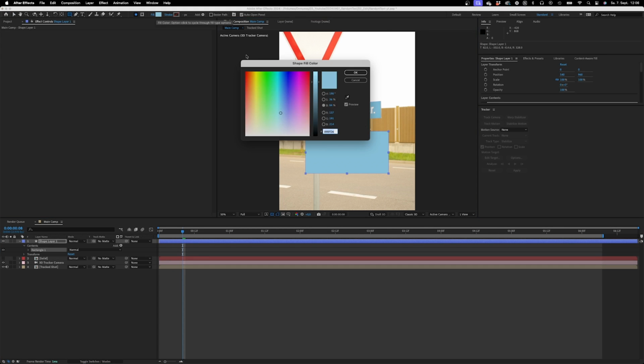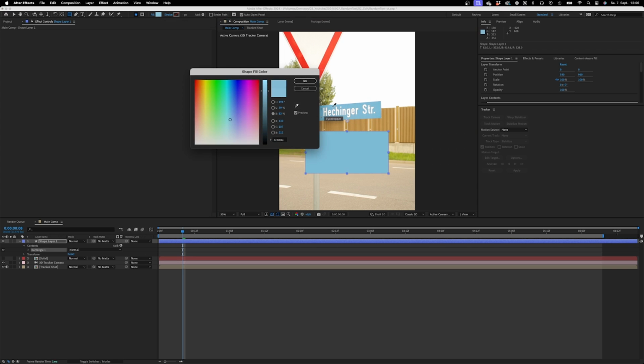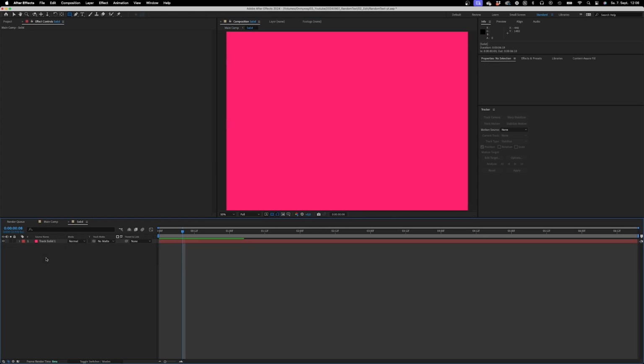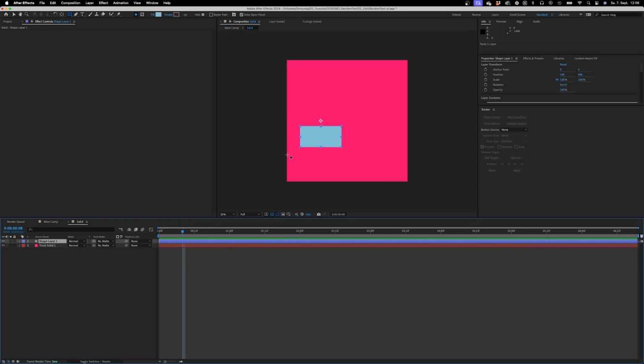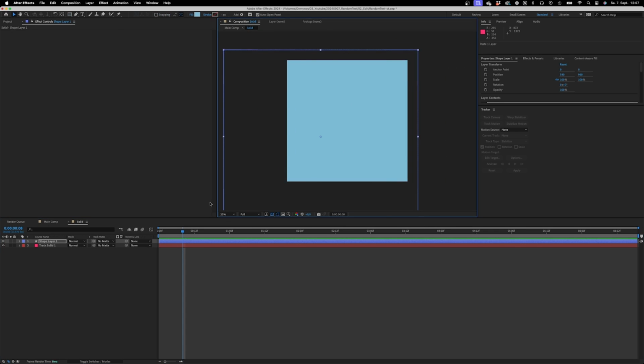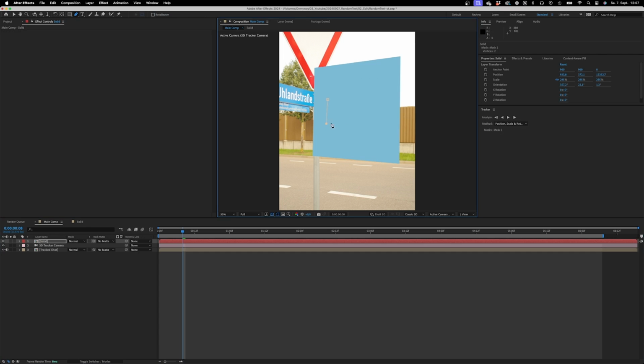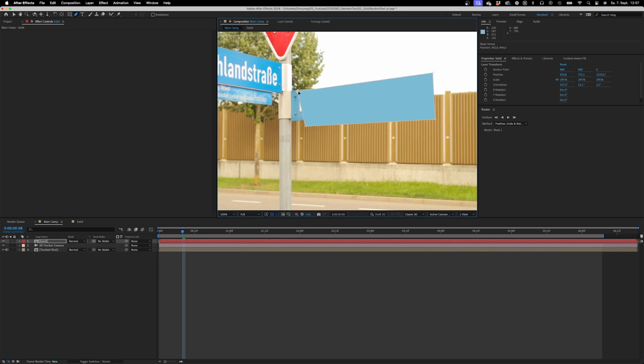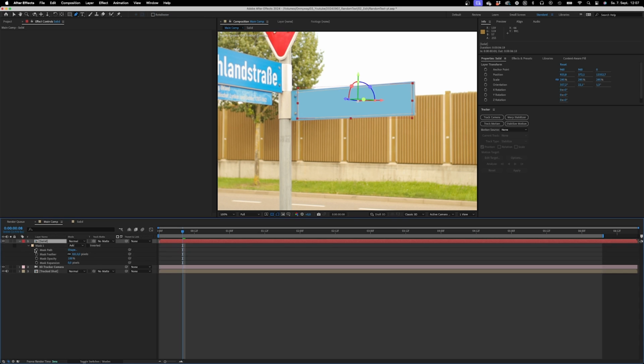Click on Color and select the color of the road sign with the eyedropper. Copy the solid, go into the other solid composition and paste your blue solid. Scale it up until it fills the whole frame. Now go back into your Main Comp and create a mask around the road sign. Adjust it so that it covers only the text. Go to Mask and increase the mask feather to around 45.